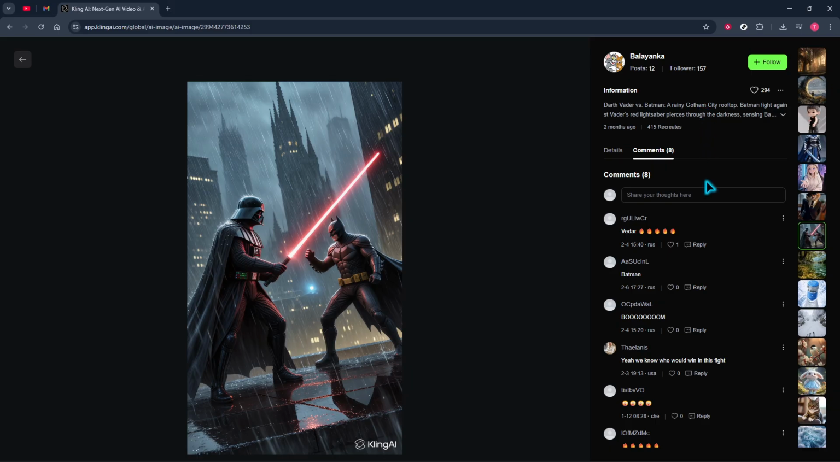Now, find the three-dot menu associated with that image. This icon is often called the Overflow or More menu, and it typically appears near the top right of the image page or alongside the image actions. On mobile, it may sit near the bottom action bar. Tap or click those three dots to reveal additional options. From that menu, choose Download.